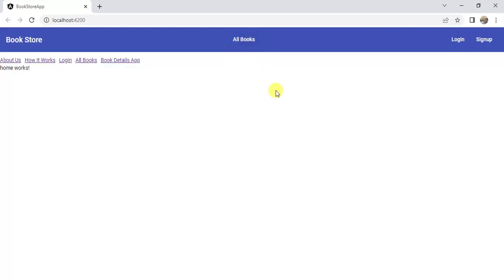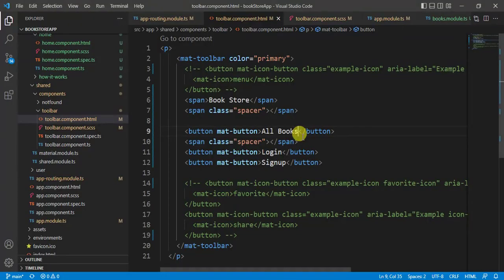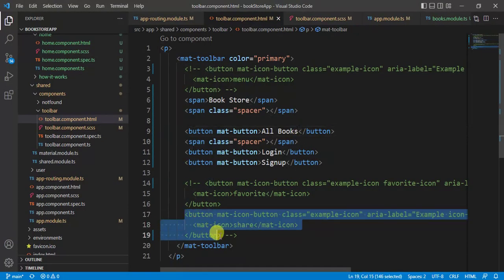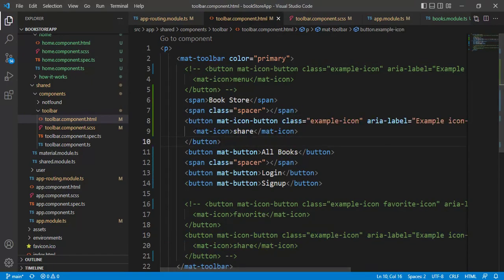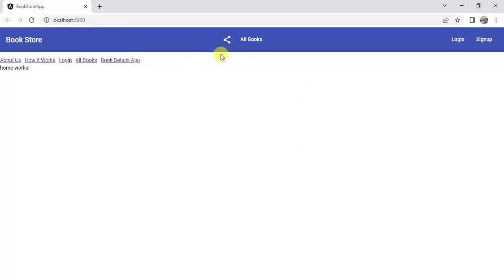Now let's add one icon button for home page. Okay, here copy this icon button code and paste it here and save the changes. See here, we have the icon, but I want to update this icon.